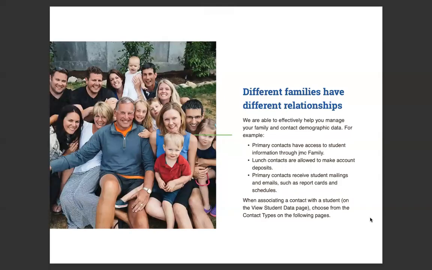So, contacts and how they're used. We're able to effectively help you manage your family and contact demographic data. For example, primary contacts have access to student information through JMC Family. Lunch contacts are allowed to make account deposits into their lunch account. Same would be with the tuition and fees contact. Primary contacts receive student mailings and emails such as report cards and schedules. When associating a contact with a student on the View Student Data page, choose the contact types on the following pages. So we're going to run through each particular contact type here so people understand what they are.